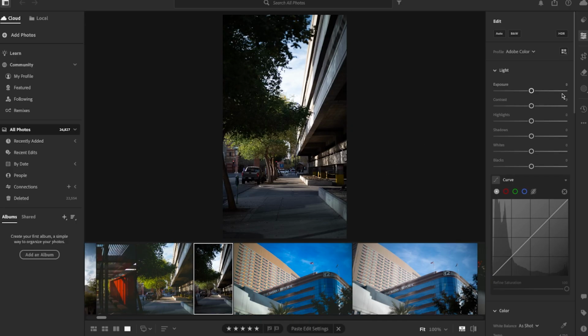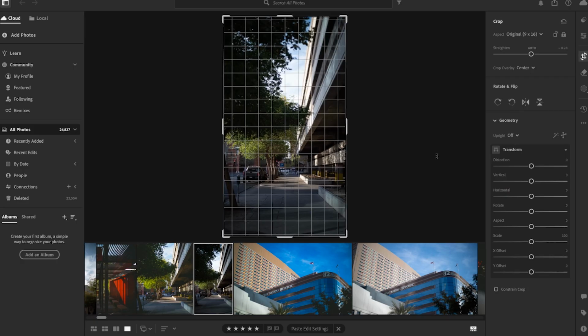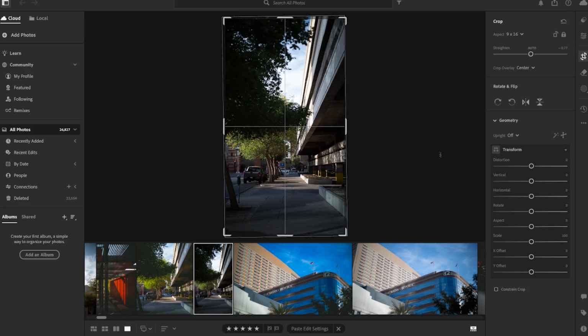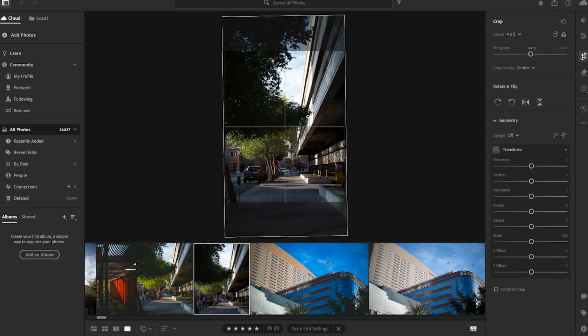So this crop I do kind of like, but I don't like that it's tilted, so I'll go ahead and change that a little bit. I should probably bring this down to like a 4 by 5 crop too.